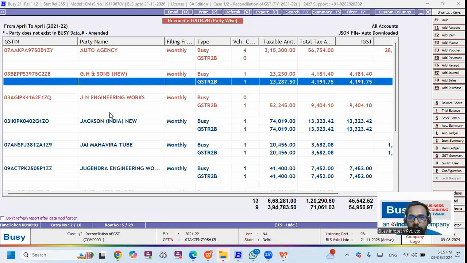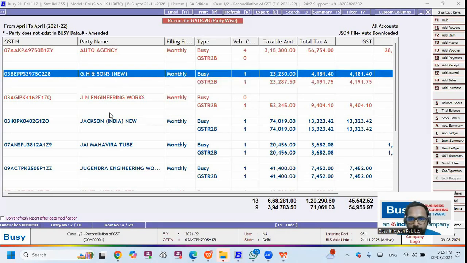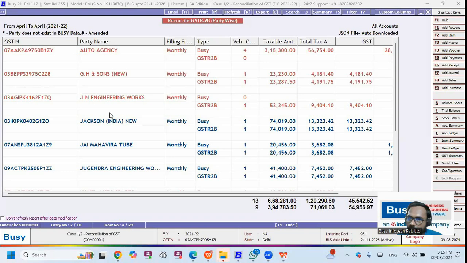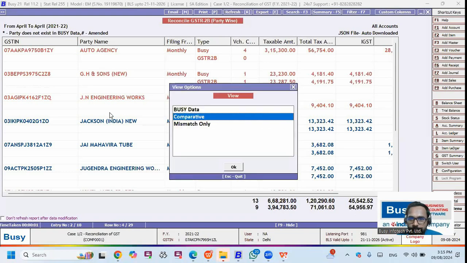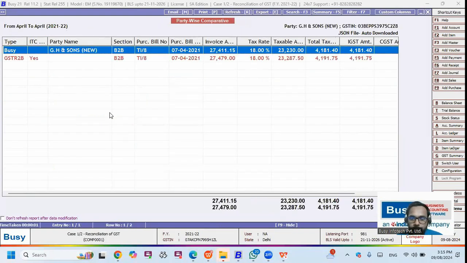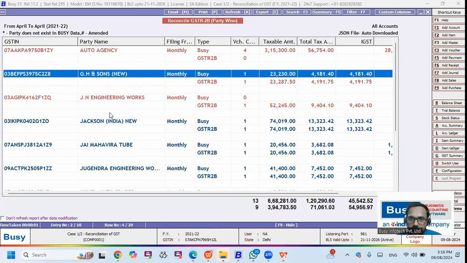Now what we will do after the reconciliation is correct the data. Here 287, here 230. You can open the invoice if you want to check the information only in Busy data, or if you want to check comparatively, you can use the comparative option. Otherwise, you can see the details for mismatch only. Later on you can correct the data and re-upload it. This is how the reconciliation takes place.